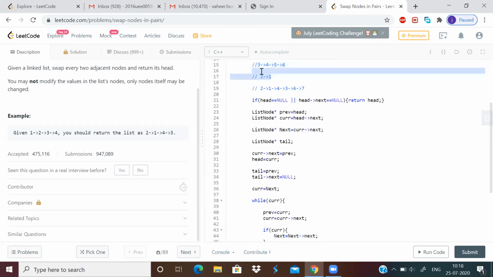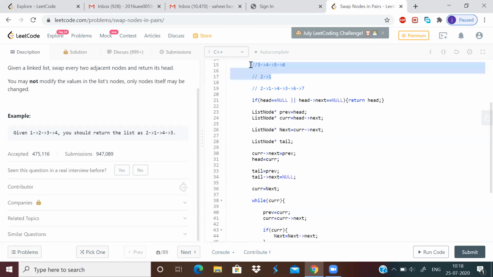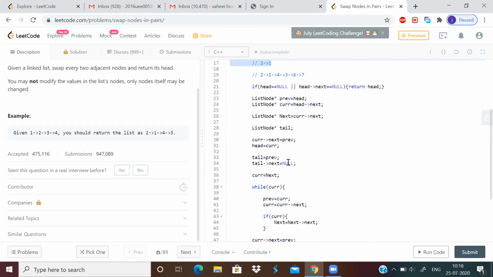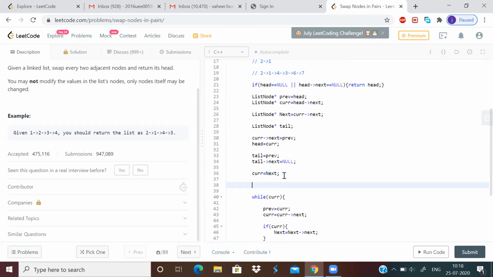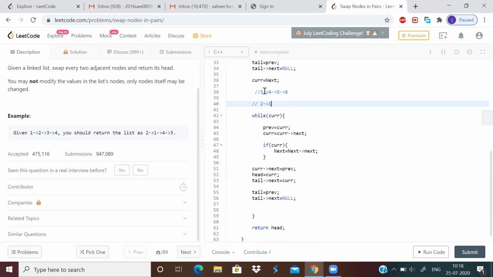Let me copy and paste here so that we can explain. Yeah, we are here. So current would be at 3. So now previous is equal to current. Previous will be here, and current is equal to current of next. Current would be here. And if current is present, then next would be next of next. So next would be here.